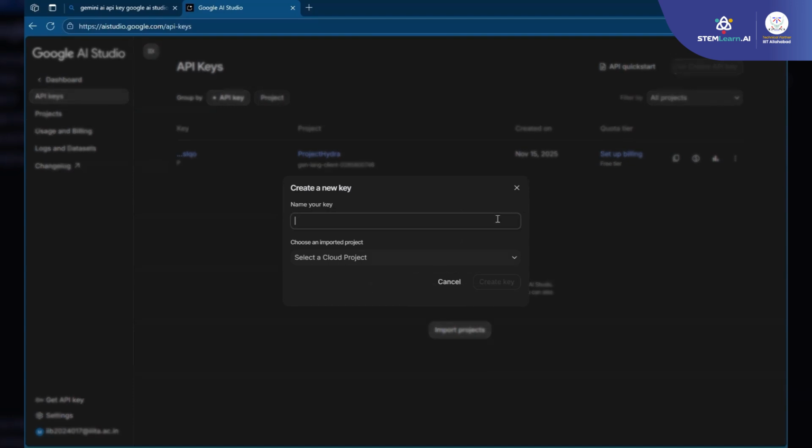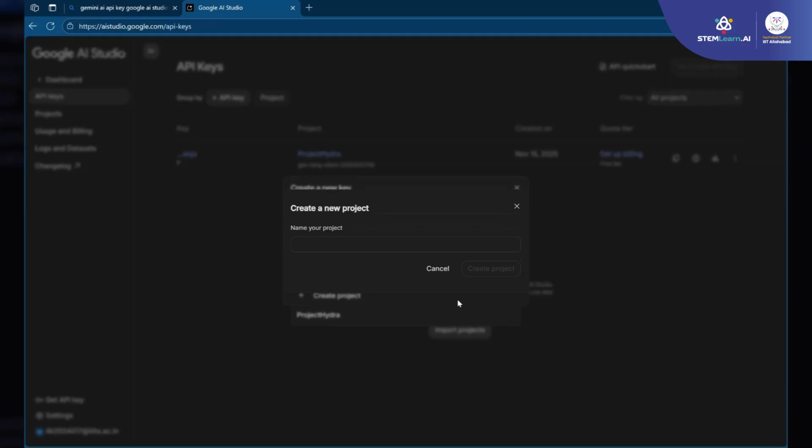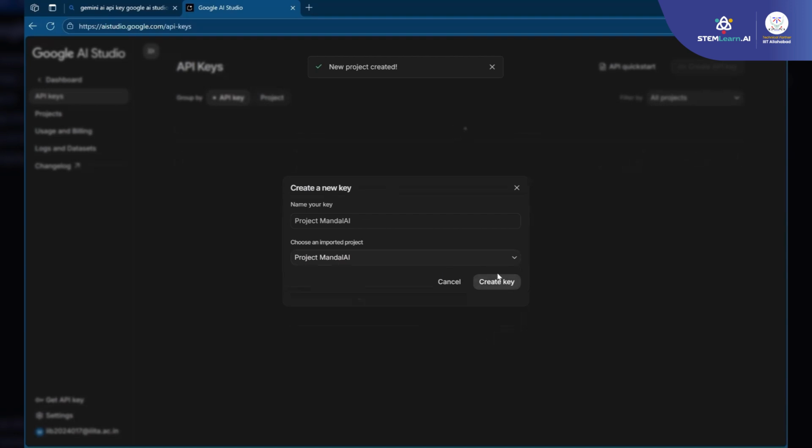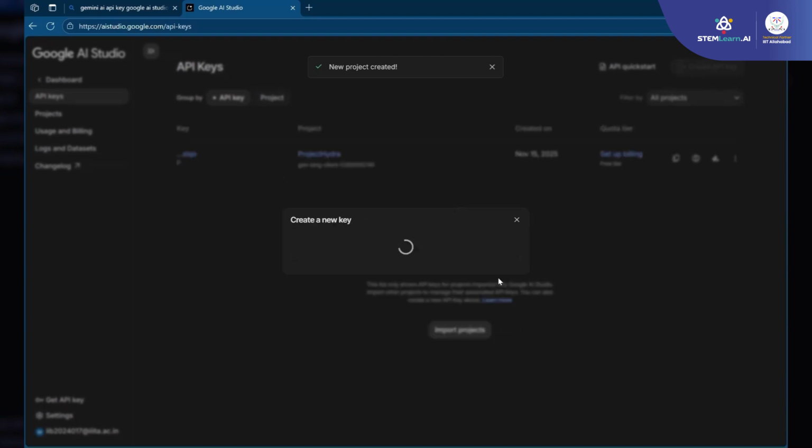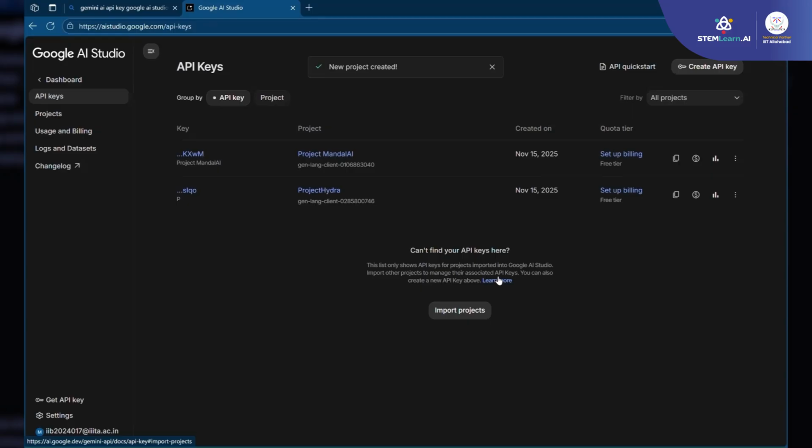Now we are going to get the Gemini API key, or let's say how to get the Gemini API key. First, we will go to Google AI Studio and then click create API key. You should name the API key. I'm going to name it Project Mandal, since that's my name, and AI. You should create a project if you don't have one and then name it anything you want. Doesn't matter. No one checks. I'm going to name it the same thing. Create a project. Wait for it.